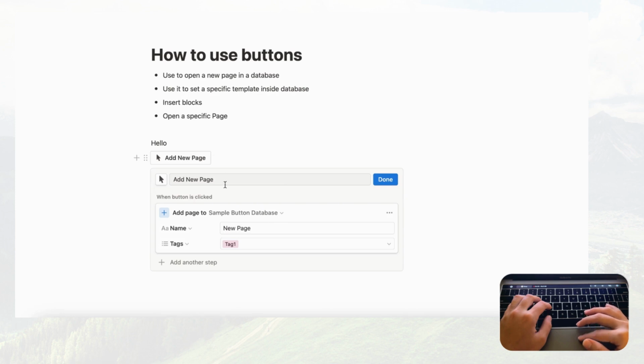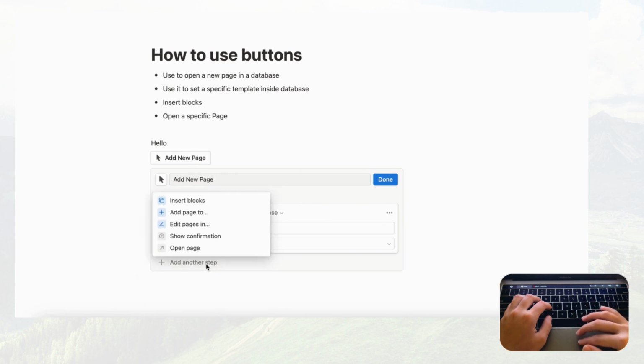And then you could also decide to open the page already in front of you. So for that, you would add another step and you would click open page.